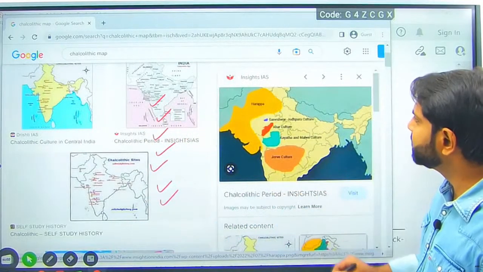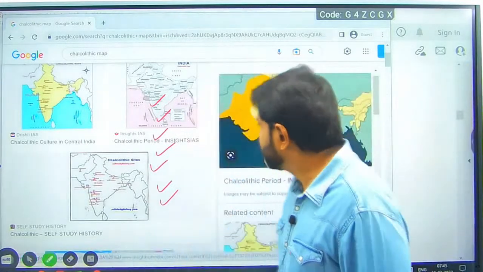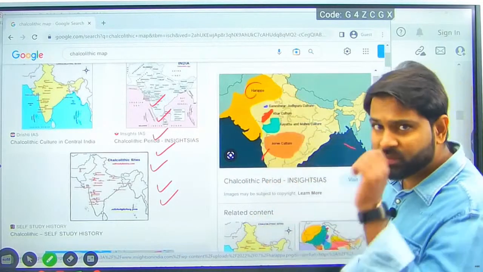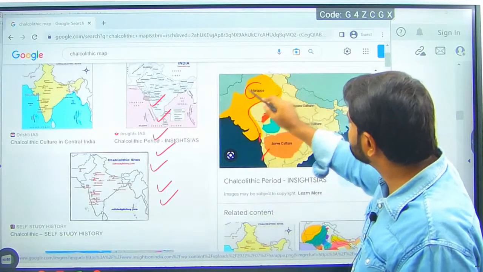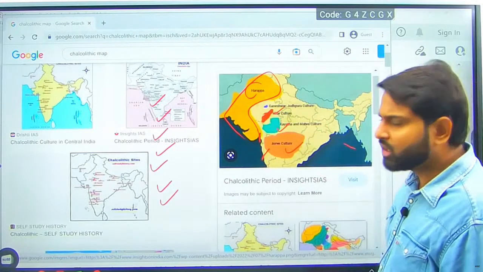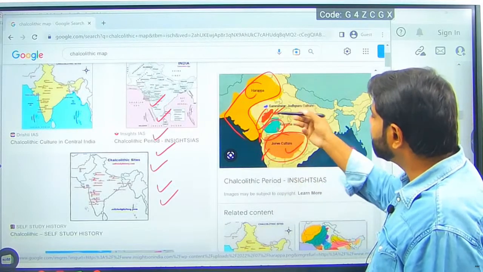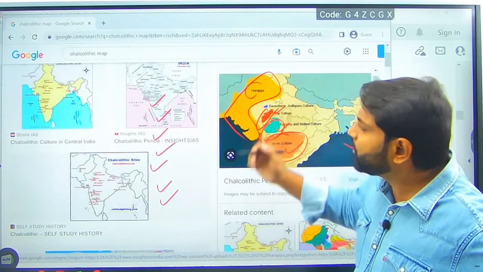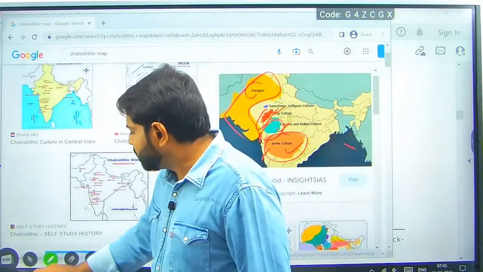Clearly see in this particular picture that on one side you have Harappan culture, which is dominating in the Indus and Saraswati region. All this you can see. On the other side you have Ahar culture, Kayatha culture, Jorve culture. So the central Deccan and southern parts we are calling Chalcolithic culture, whereas Harappan and other cultures are dominating in the northern part. This is what you need to keep in mind when you talk about the timelines clearly.